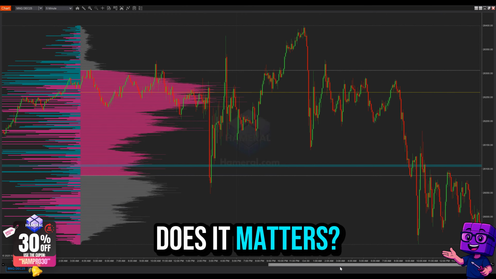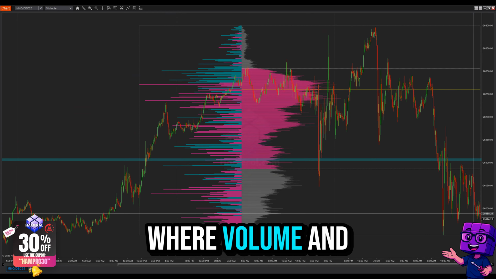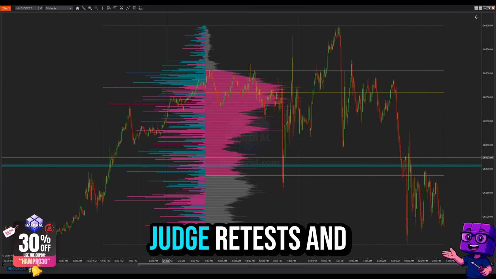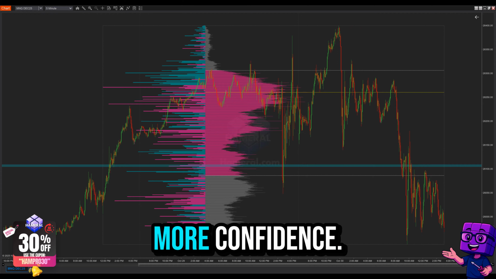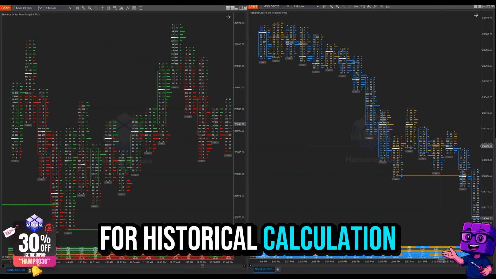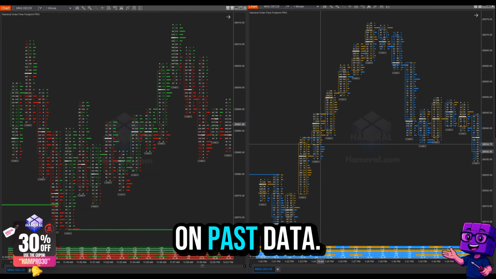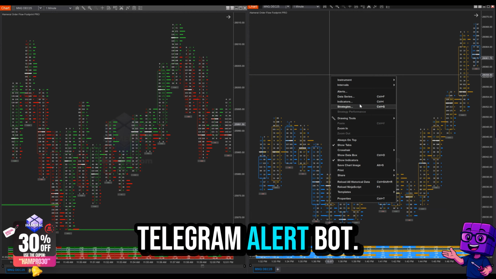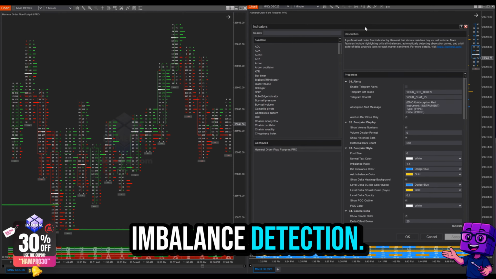Why does it matter? It gives you a live, precise read of where volume and delta concentrated within a move, so you can judge retests and continuation versus reversal with more confidence. Footprint now uses an improved method for historical calculation, giving you a more accurate way to validate ideas on past data. Alongside the personal Telegram alert bot and absorption or imbalance detection.